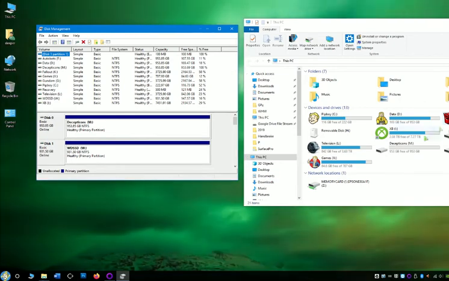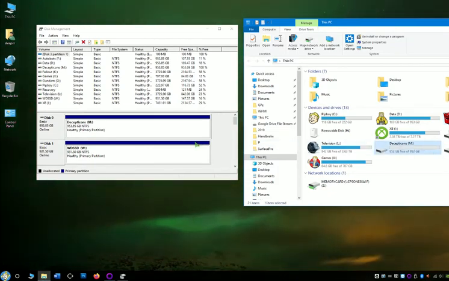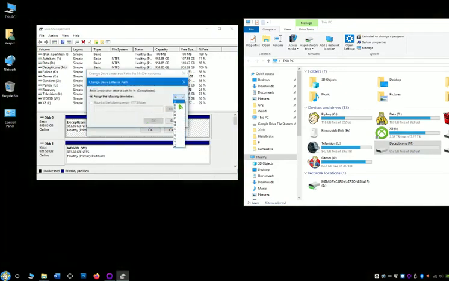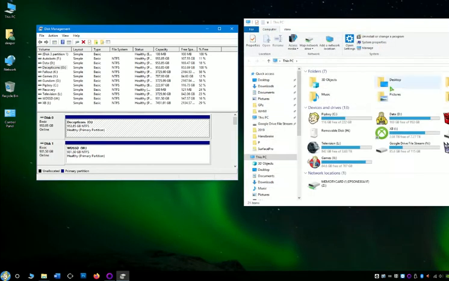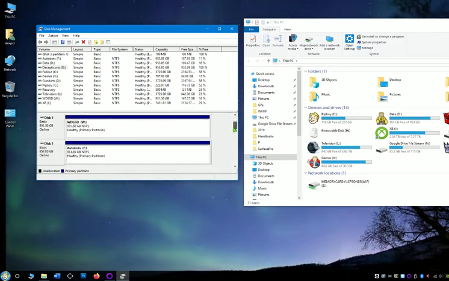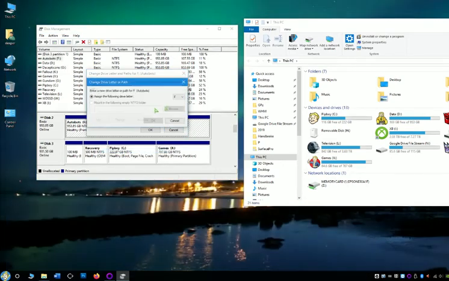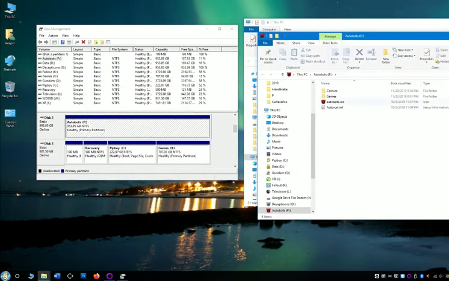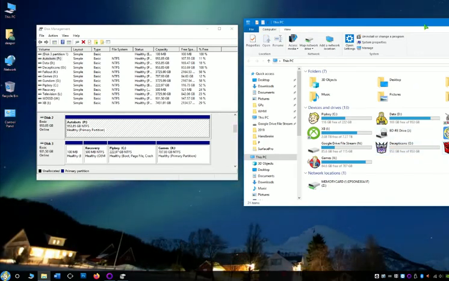All right, since I want Autobots and Decepticon nearby, I'm going to have to change the drive letter. So I'm going to do probably O and P. So we're going to change this to O. Okay, you see the new Decepticon logo there? And then P, we'll change Autobot to P. Okay, so you got Decepticon and Autobots right next to each other, which looks really good there.